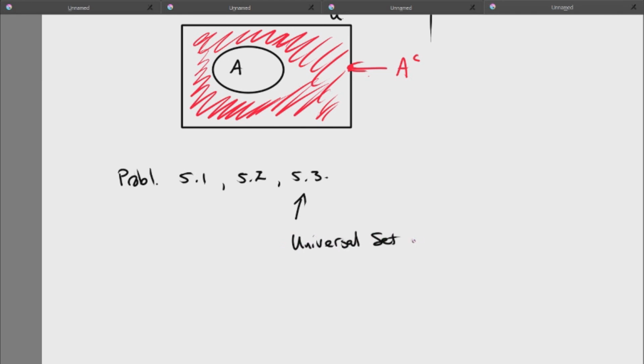The universal set is also called, as you cross over to statistics, which is really where probability lives, you know, statistics people.